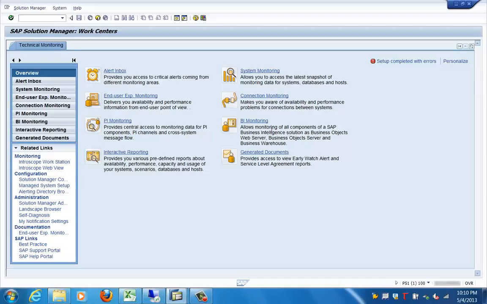BI monitoring, basically it allows monitoring of all components of a SAP business intelligence solution such as business objects web server, business object server and business warehouse. You can do PI monitoring from here. You can do interactive monitoring as well. You can do end user monitoring, which delivers availability and performance information from the end user perspective. There is an alert inbox also; in case thresholds exceed the defined values, it will send you an alert as well. So these are the different monitoring components which can be monitored using Solution Manager.